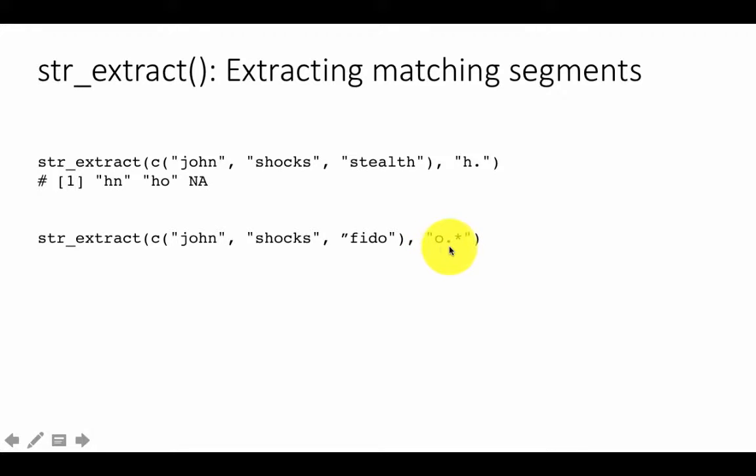So in this case, we are doing str_extract, that's the function, and we want to match an O followed by any other character zero or more times. That means O can be followed by nothing. That is also supported by this, because the star is zero or more times. If it is zero, that means it simply ends with an O, or O is not followed by anything, or it's followed by many more.